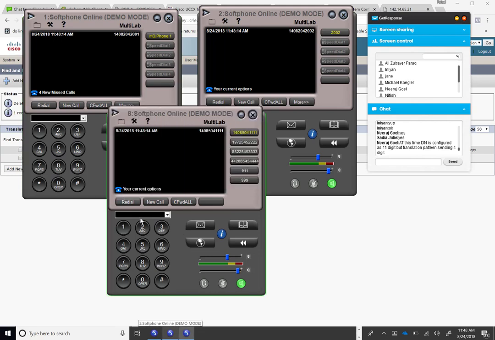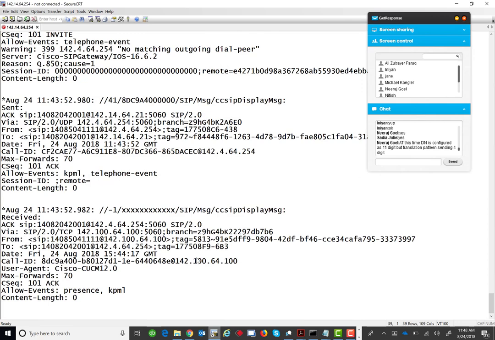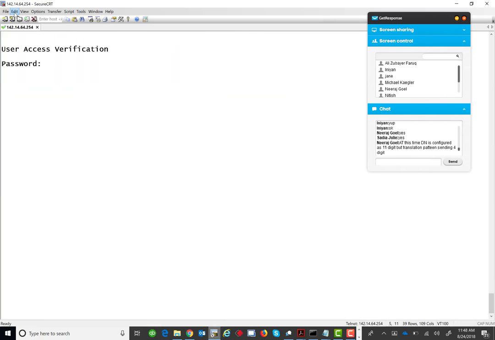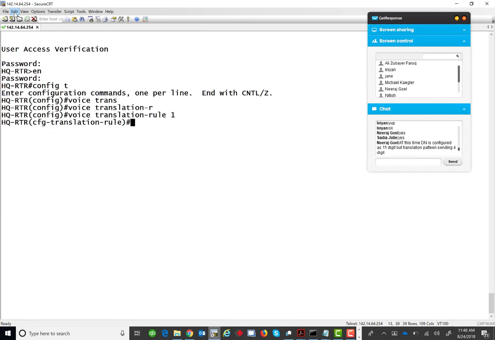So if I were to redial, the call fails again. So this is when I want to use a translation rule. Config t, voice translation-rule, rule number one. Rule one, capture everything. I don't care what number is coming in, 10 digit, 11 digit, 20 digit, 30 digit, capture it, dot star. How many digits of that number come in is important to me? The last 4 digits. So in order for me to create a bucket, what do I need?